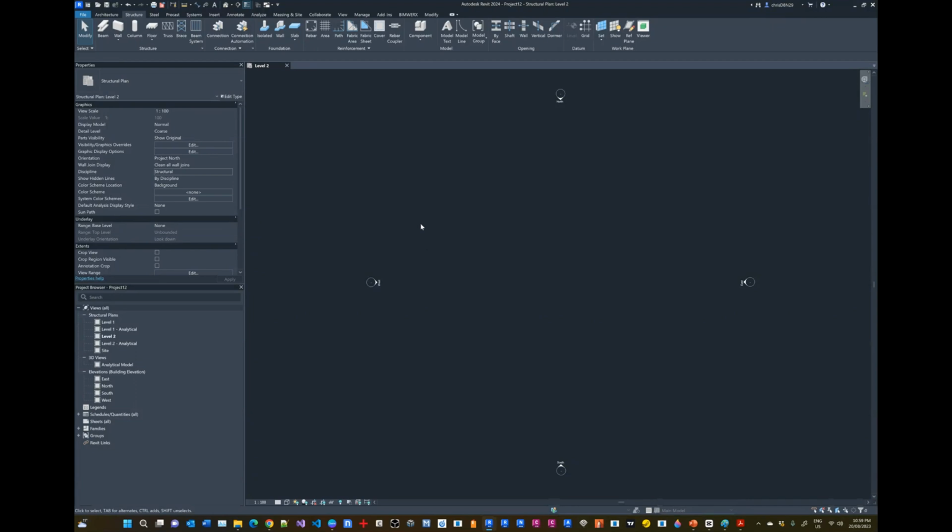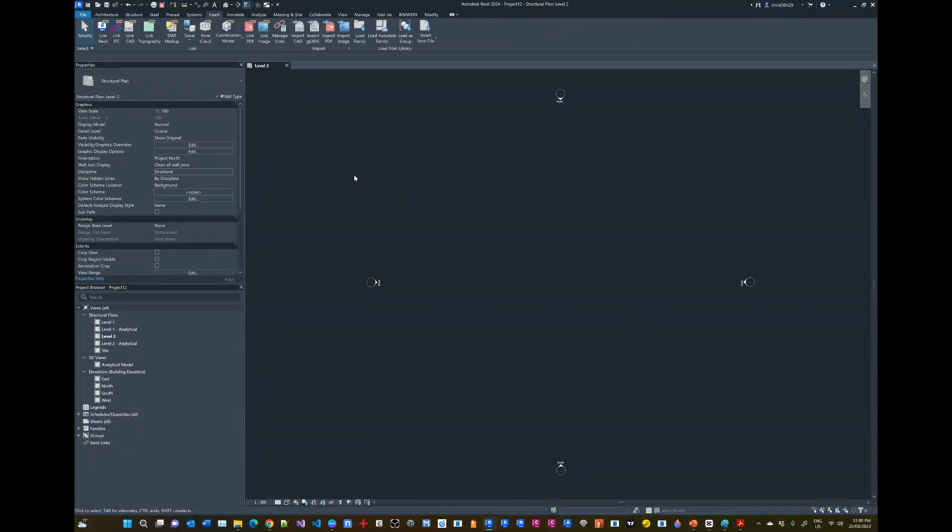But first, I want to show you what happens before we start with all of that. Let's go and link in our architectural model. So I'm going to go to the Insert tab, and I'm going to choose Link Revit.